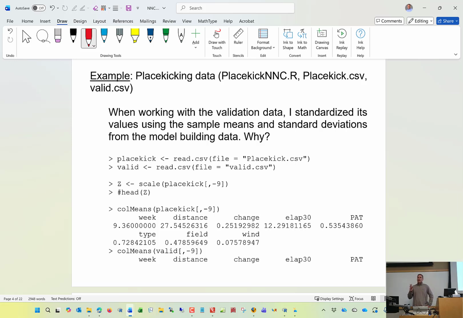So now we are going to be looking at how one would actually do this in practice. I read in my original data set, place-kick. I read in my validation data set as well. Let's say that I already had them separated to begin with. The first thing that I do with my model building data set, which is place-kick, I standardize. So I use the scale functions, what we've done before. Notice I do not include the 9th column.